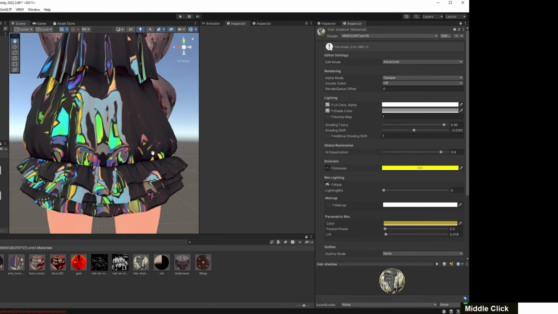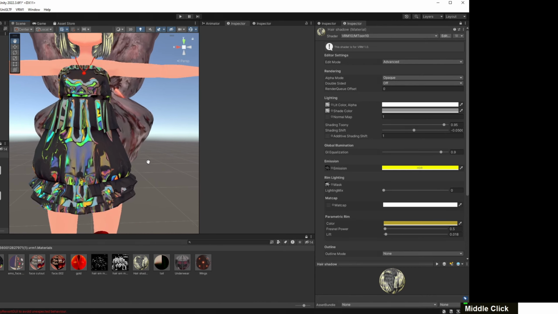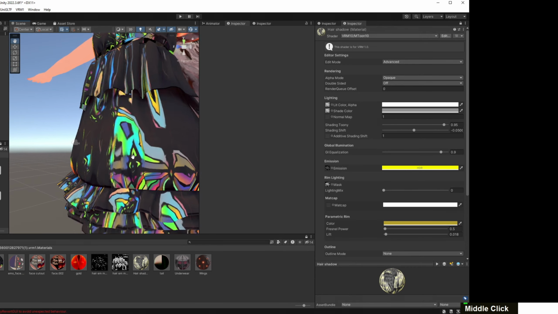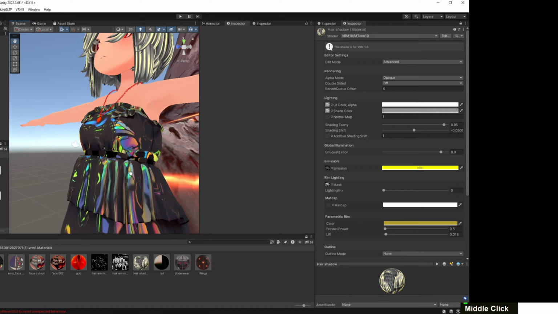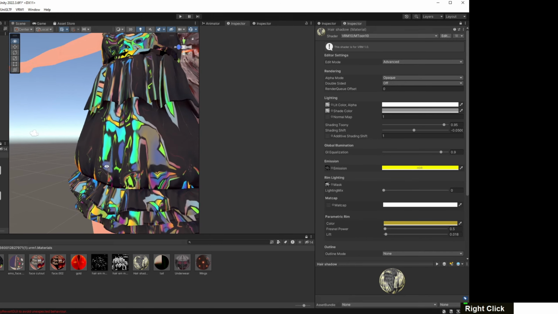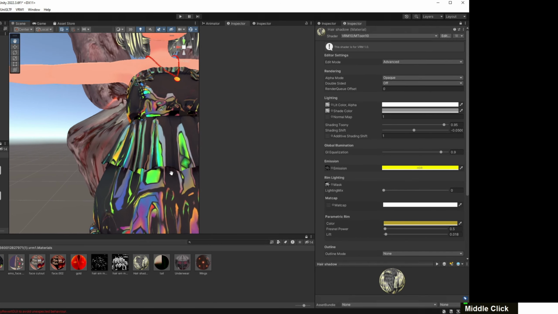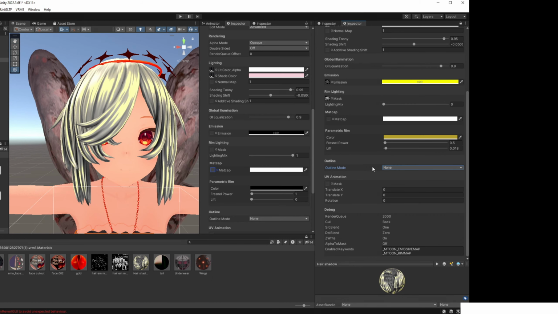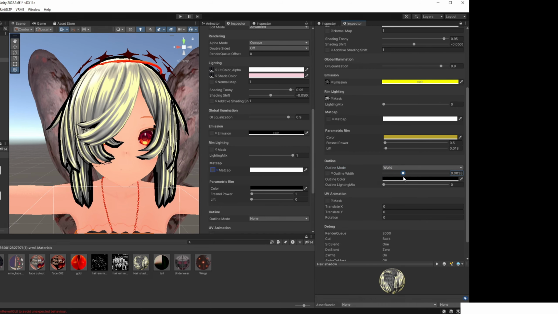Here I applied this Matcap onto a dress, and it's a little bit easier to see. This parameter is very useful for applying properties such as glass, or metal, or rubber. Then after that we have a property called outline, and it's just what it seems. It gives the model an outline, and here you can adjust the outline width.